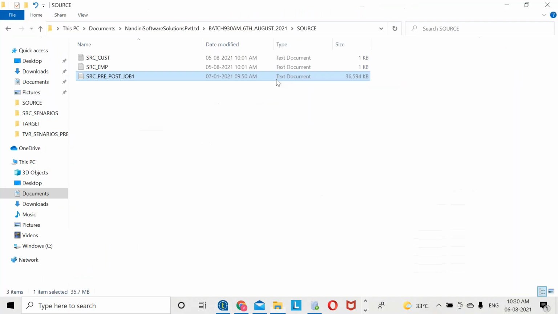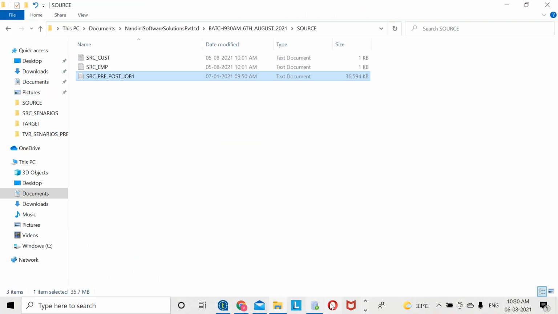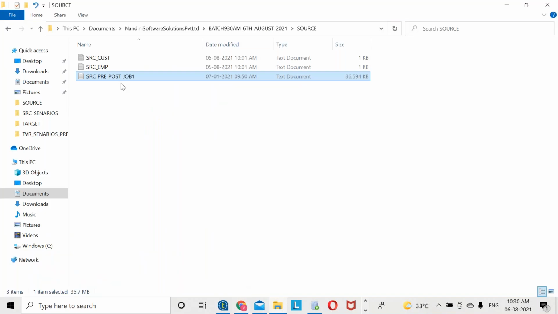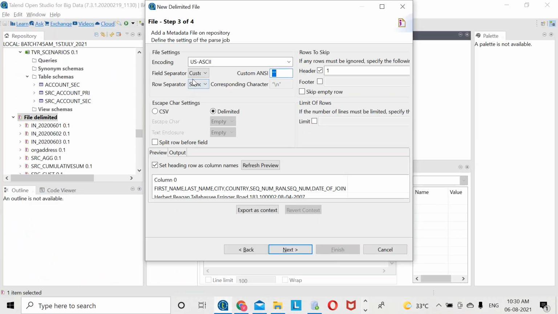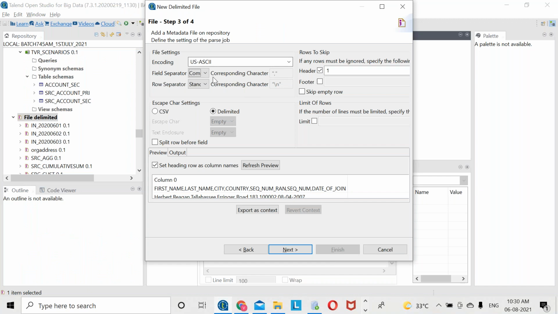Suppose my source is coming with semicolon, I have to use the semicolon here. Suppose my source is coming with comma, I have to use the comma. As per the source file, you have to use it. I understood your scenario. Suppose my source is coming with comma, and if you use a different delimiter like semicolon, the data will not come properly, right? Because my data is wrong, right?